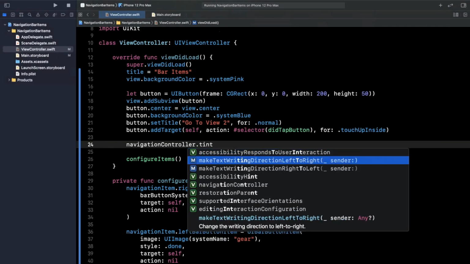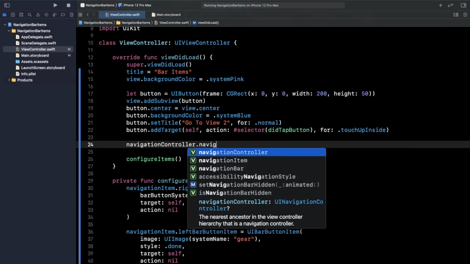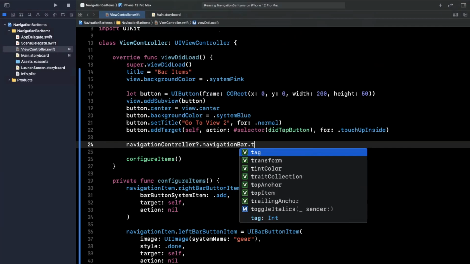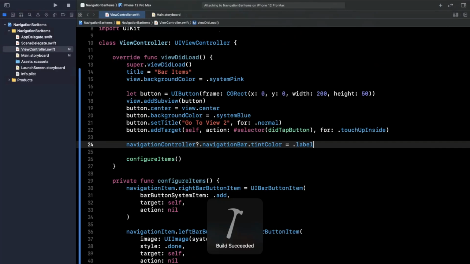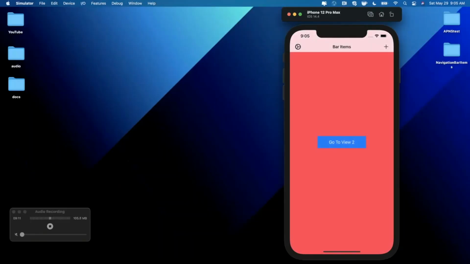So let's see if I can remember what it is. We need the navigation controller's navigation bar, and there is a tint color on here, and maybe we can make this label, which will be black or white based on light mode or dark mode. Now you'll notice label in light mode is black. If I do Command Shift A to change to dark mode, it turns white. So you're not stuck with that blue color. Definitely customize it to meet your needs.